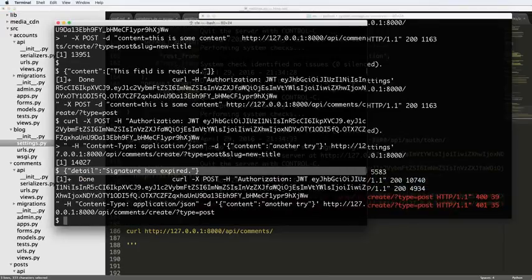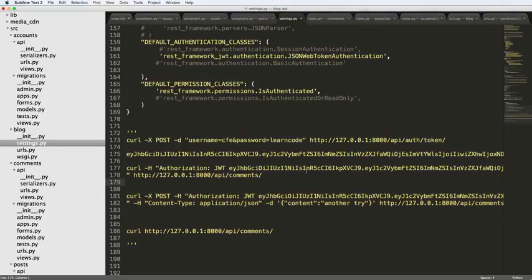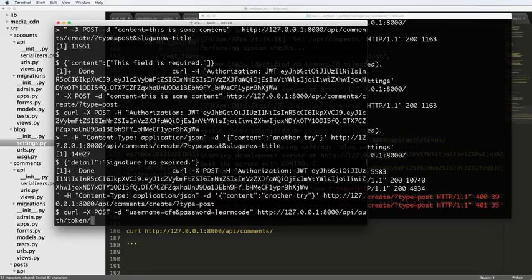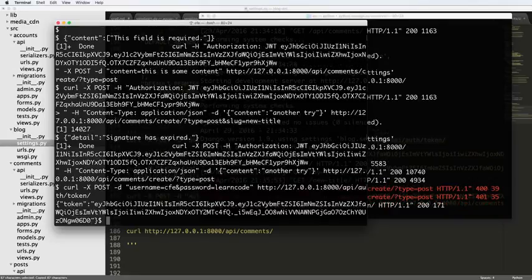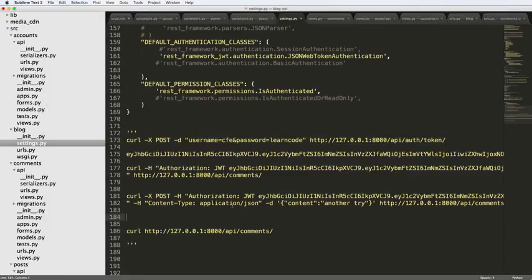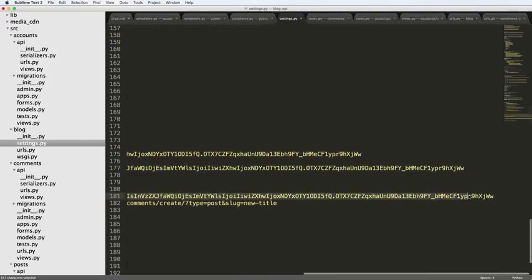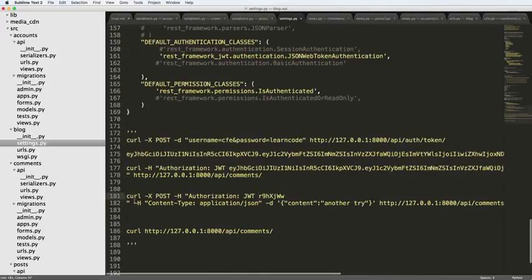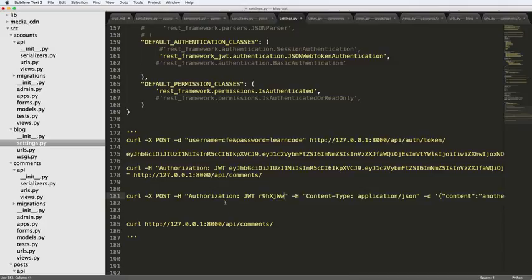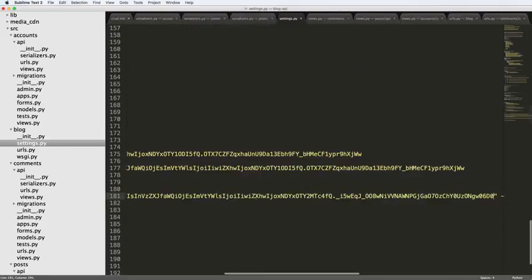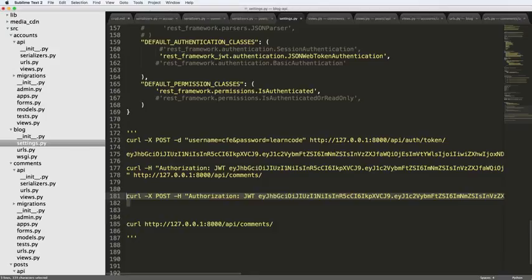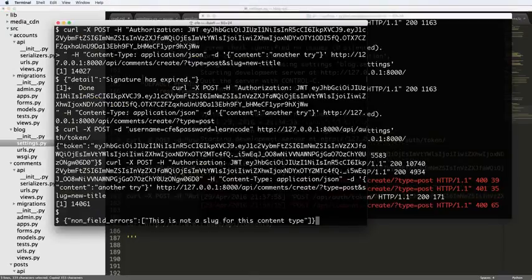Now it's saying signature has expired. So that is our token has expired. So let's log in again, and let's grab another token, which is what we just did. And then I'm going to change this token out, the old one. Let's just delete what's in the old one completely and paste in that new one. Use this curl again, paste it in.